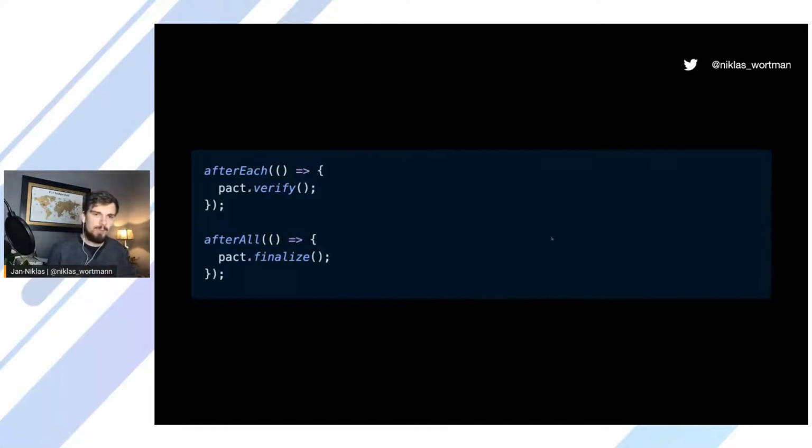And lastly, what we have to do, in an afterEach and afterAll block, is call pact verify and pact finalize. Pact verify will fail if either the consumer request or the response did not match at all. Finalize will then take the contract, the interaction itself, and create a JSON file out of that. That's what I meant before. You can then take the JSON file and do some kind of CI process so that you can guarantee that the same JSON file is used for your provider verification.